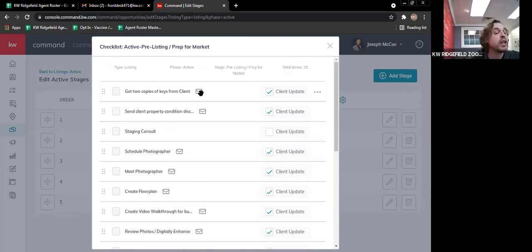Now, what are these client updates? Client updates actually allow the system to automatically send a list of those items that have to be done, again, that I am going to do for my client. It shows my client two things. It says, hey, Joe has to do these things, and these are the ones Joe has completed, and these are the ones Joe hasn't completed, right? Now, this, again, does two things. One, it lets your clients know you're working for them. And two, it actually shows them when you've completed things, so you never get that, oh, hey, what did you do for me this week, right?